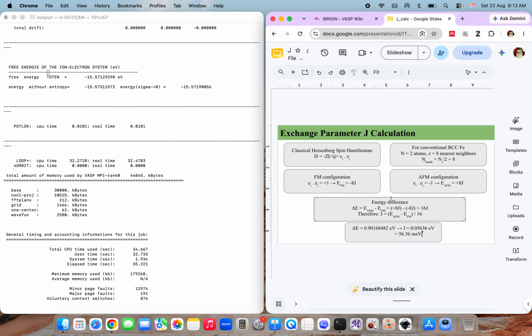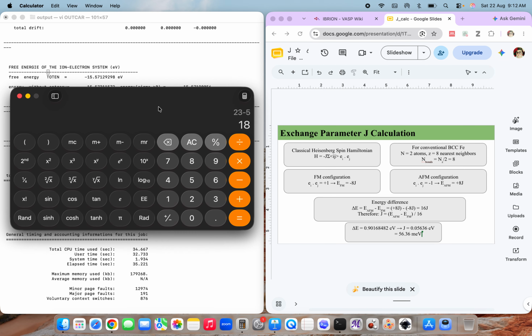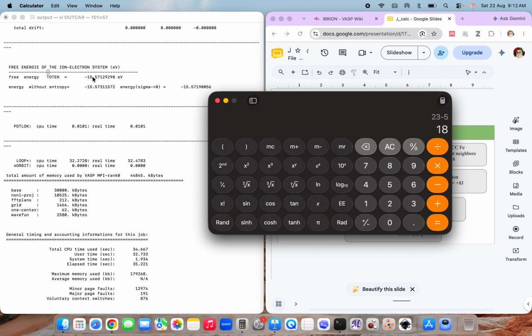And now if we want to find out the energy difference, how do we do that? We can find out the energy difference between the AFM and the FM. So here we simply did plus 8J minus of minus 8J, and we got this value as 16J. Now we have to find this J. So J is simply the energy difference between the AFM and the FM divided by 16. So now I can simply find out what the energy difference is, just to show you.